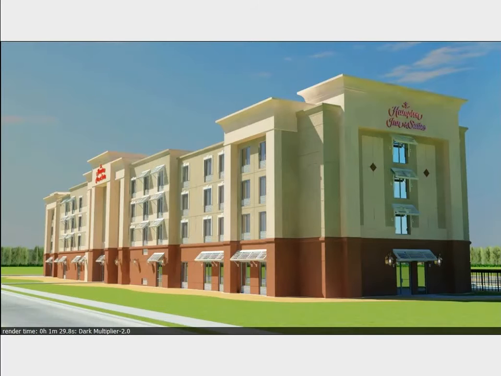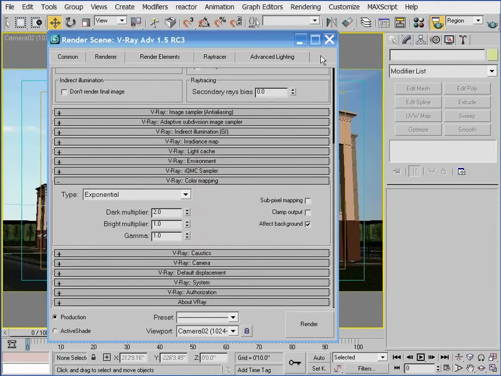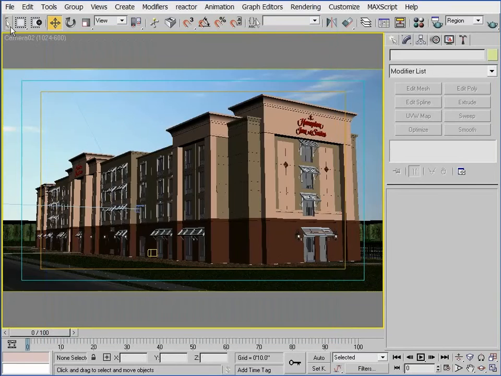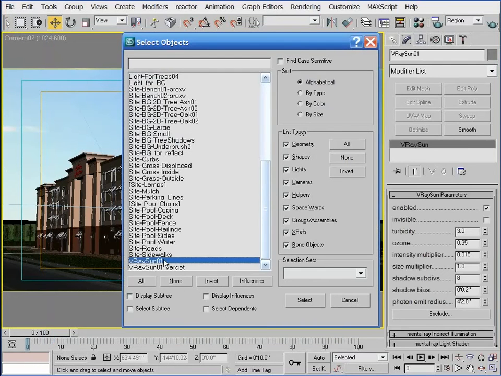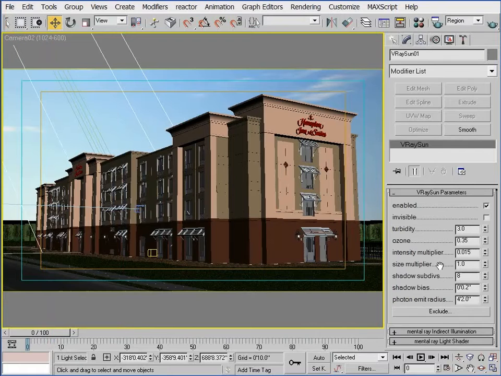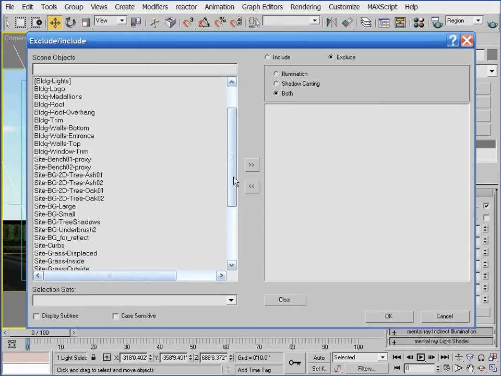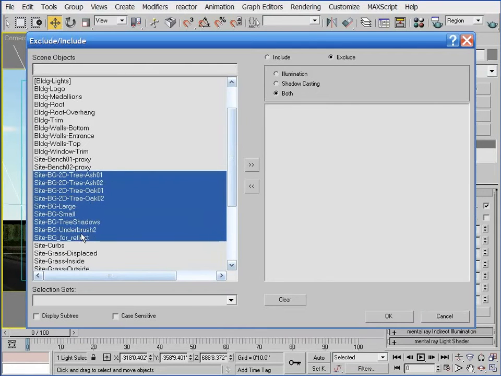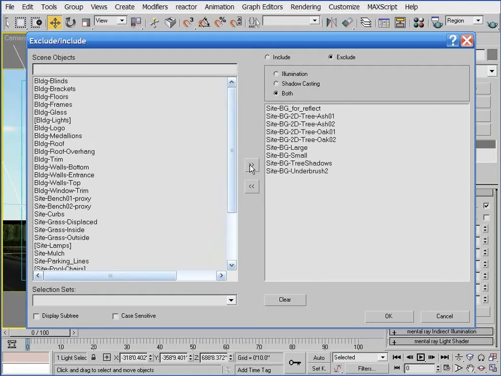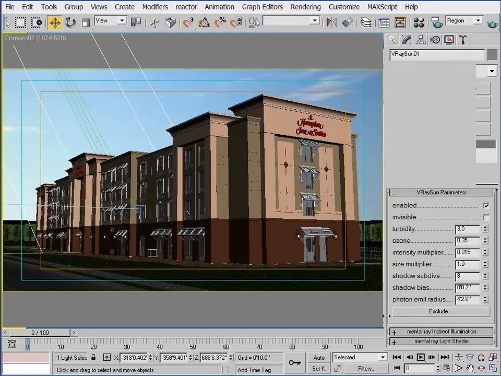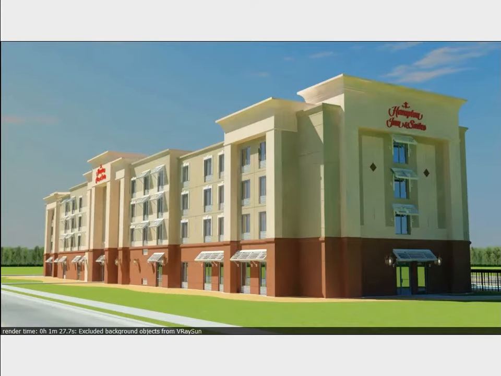But nonetheless, I should always exclude all of these background objects from the effect of any lights that I add to this scene. So I'll select the V-Ray Sun, go into the modifier panel and click the exclude button, and I want to select all the background objects in the scene and exclude them from this light. Notice that all my background objects begin with the prefix site-bg. I'm very big on naming objects properly, and having done so here in this scene, I can quickly select all the appropriate objects. And with these objects excluded now from the effect of the V-Ray Sun, I can see in the rendered image that my trees in the background look okay now.